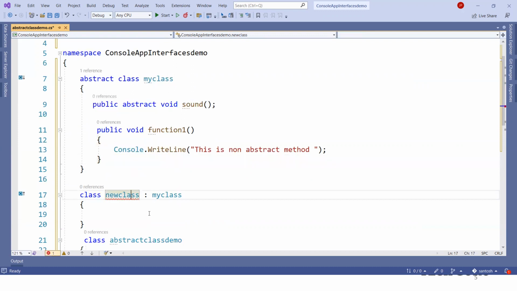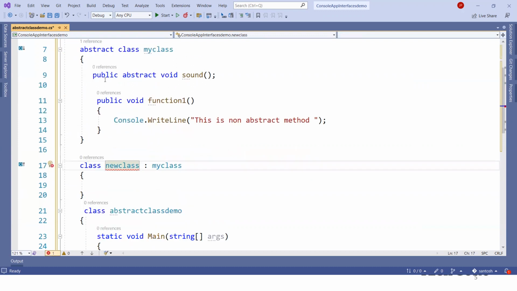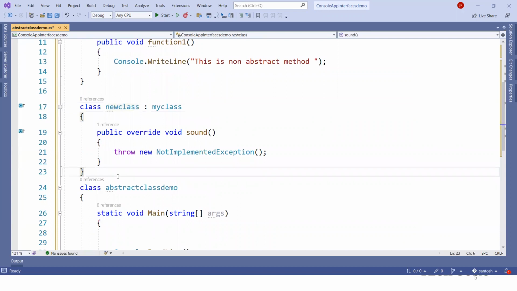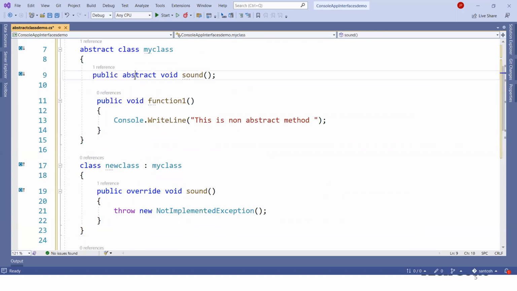Now here in this case, NewClass is going to show you an error because you have to write the function body of this sound as I'm already inheriting this. So move the cursor here. It is going to give you a tooltip, wherein you can just move the cursor and implement that abstract class. Once you are implementing, you can see that automatically it is going to give you the override keyword. So whenever you are having an abstract method, you can expect the override keyword. Virtual is having override, abstract is having override.